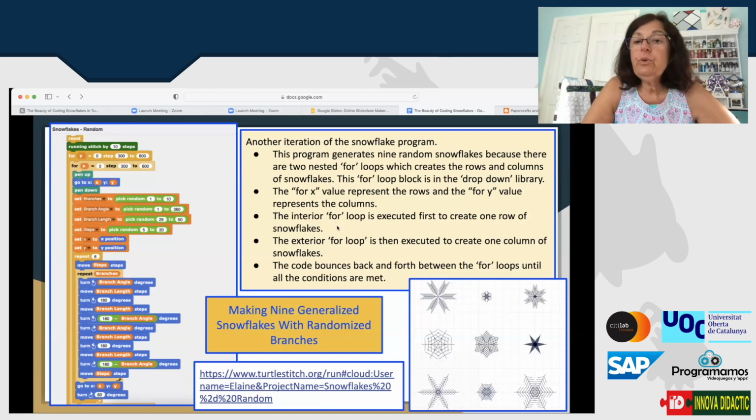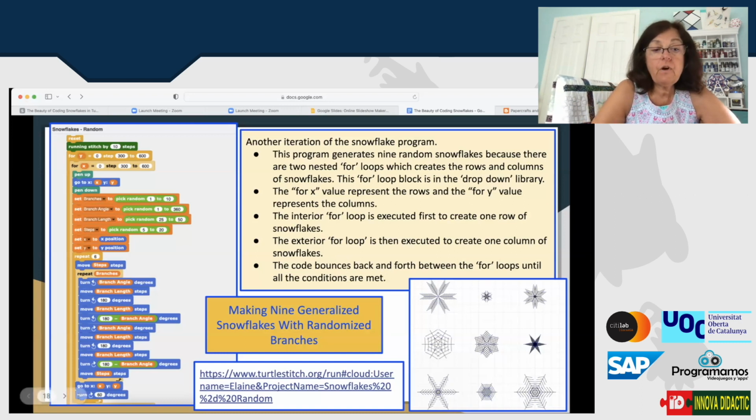The interior for loop is executed first to create 1 row of snowflakes, and the exterior for loop is then executed to create 1 column of the snowflakes. The code bounces back and forth between the for loops until all the conditions are met.